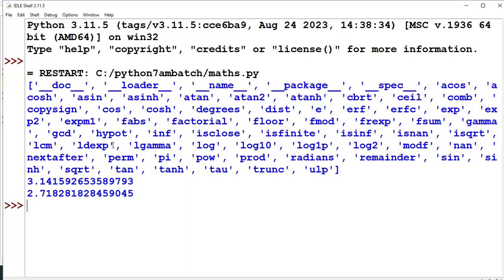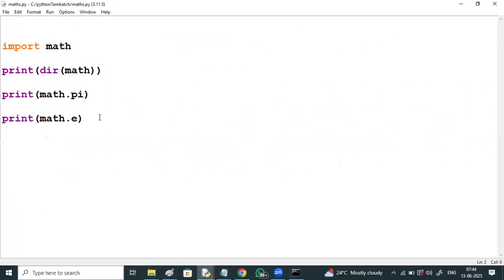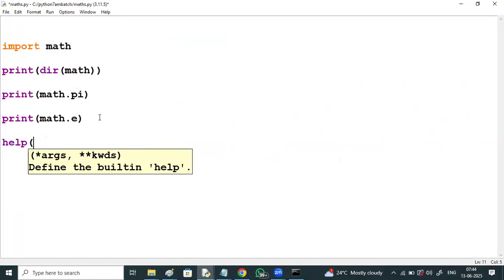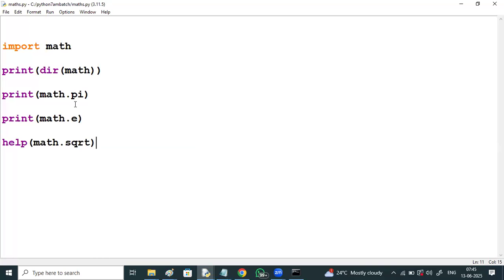Now, if you don't know about a particular function, say the square root functionality, and don't know how to work with it, you can get help on it. In Python, just like the print function, we have a help function. Help on what? Math dot sqrt.